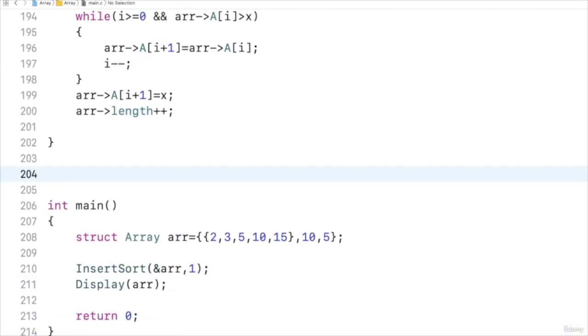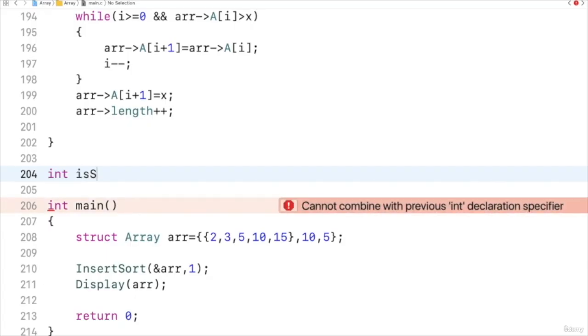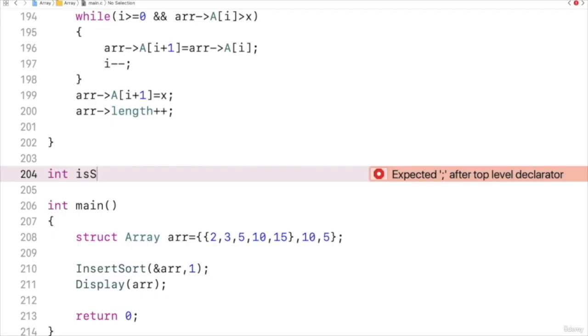Next, I will write a function to check if an array is sorted or not, that is, is sorted. So the return type is integer. It will return whether the array is sorted or not. So it will return true or false. So true means it will return 1, otherwise it will return 0. Is sorted. So it should take an array.